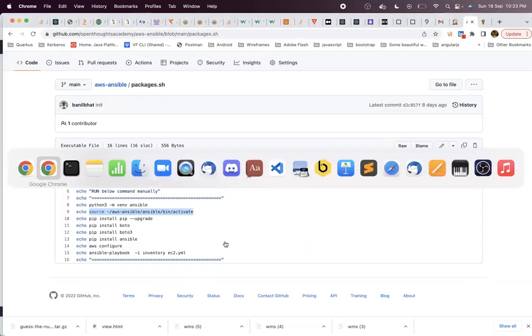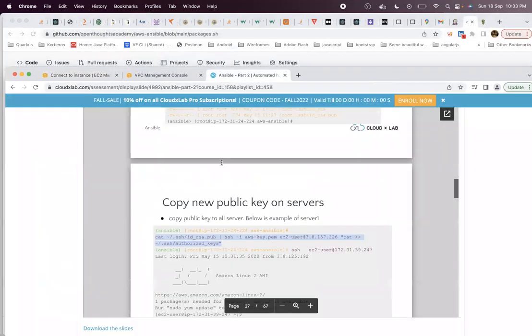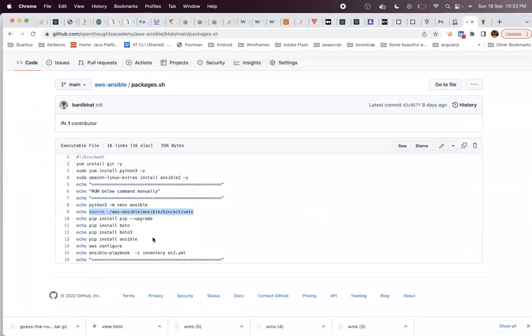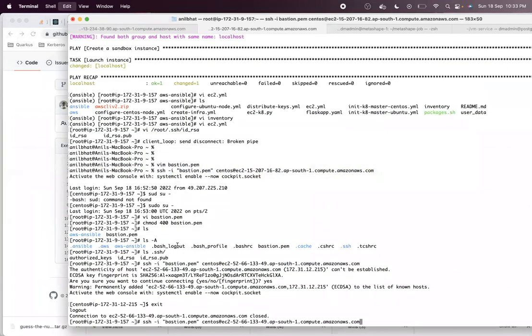To copy that, I already have the instructions available in my slide. I just copy that command. This cat command will copy the public key that I have created just now to the remote server machine. So, I didn't copy it actually.